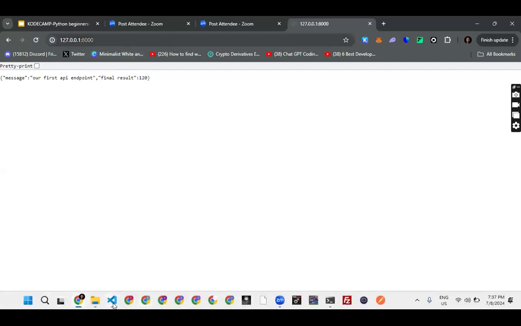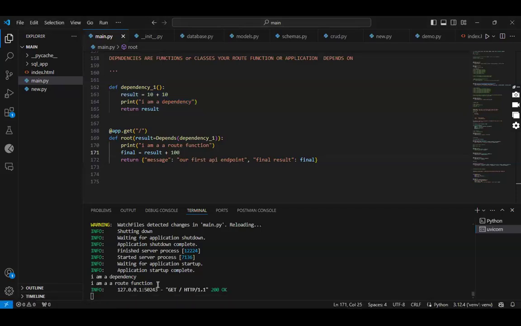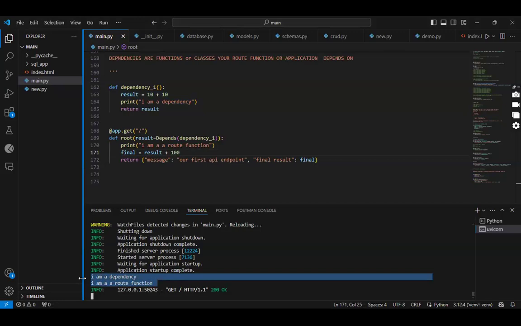And of course, we have the same result, but then if you go to our terminal, you could see what I'm saying. So you could say that we have "I am a dependency," and that print statement is what is coming from the dependency itself here. So it means that before we even get to where we have the route function, something somewhere has executed already before even getting to our route function.